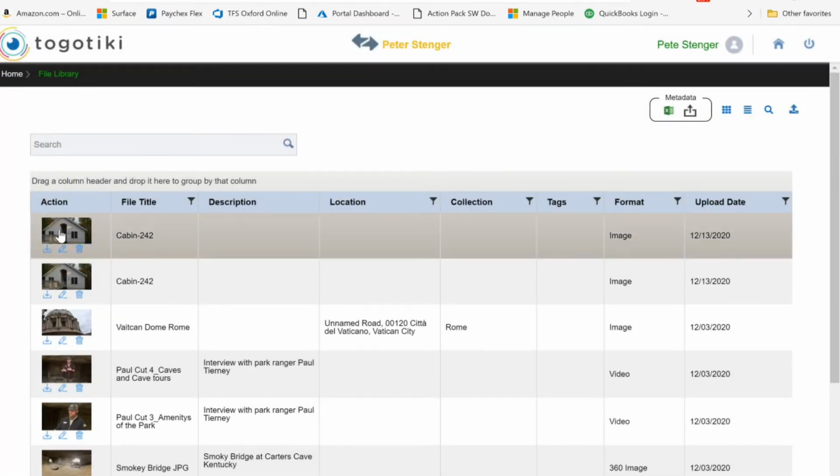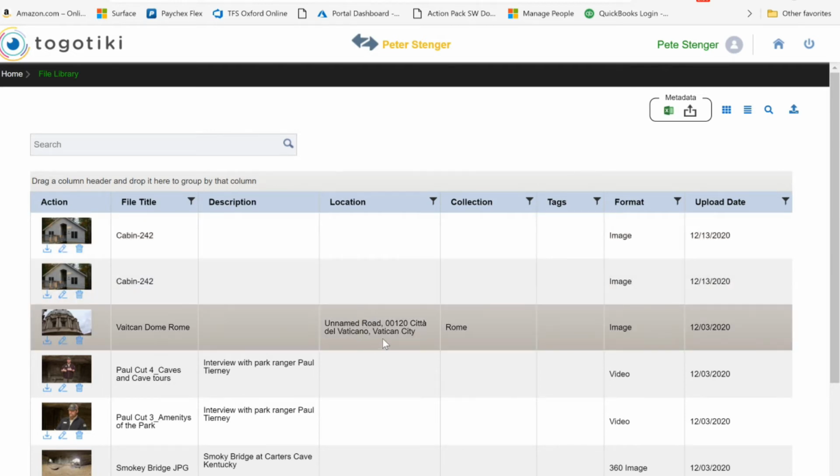List view, again, I get my thumbnail, my title, a description, if I've been putting a description in. If there was a location either in the file when it uploaded, the system will automatically detect that. Or, of course, you can add that location information afterwards. If I've applied any tags or collections, that information is also there.